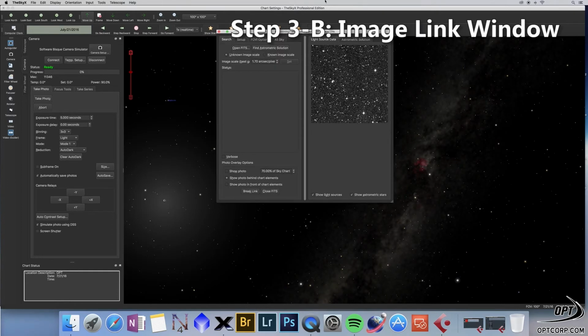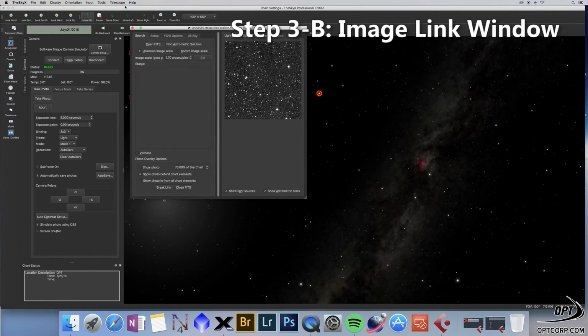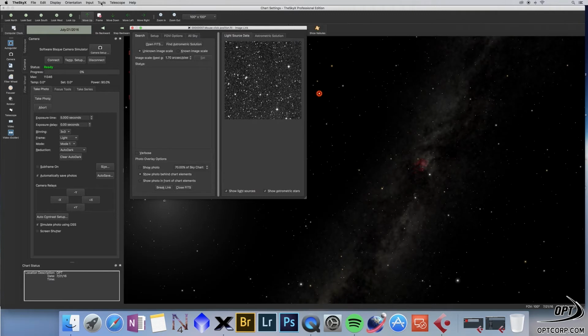This is the ImageLink window. This window can also be reached from the Tools menu button at the top, and then you would simply go to the To ImageLink window. There are 4 tabs at the top. For the moment, we're going to be concerned with the All Sky tab.